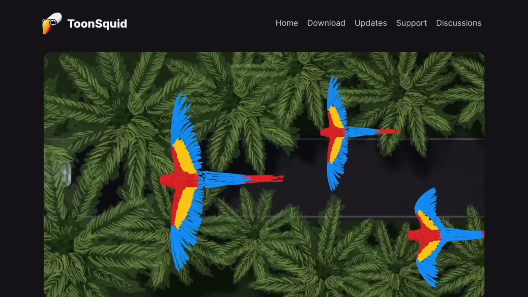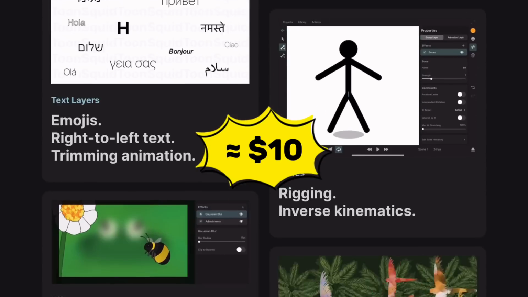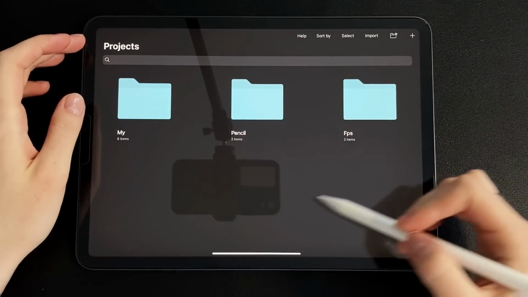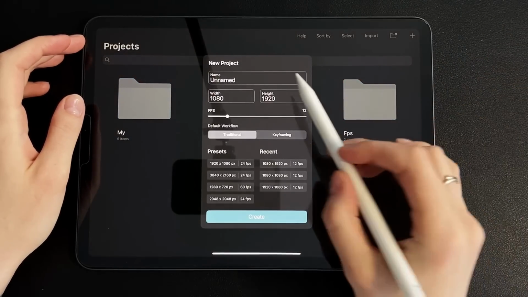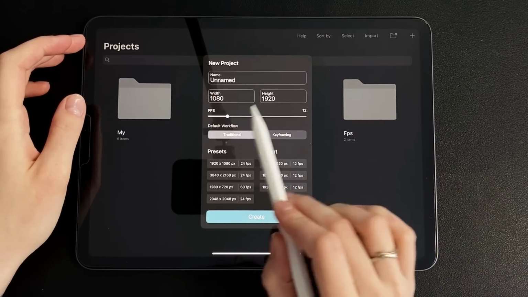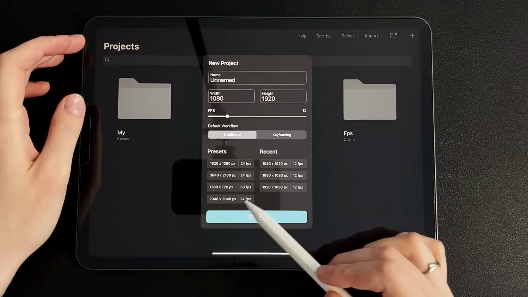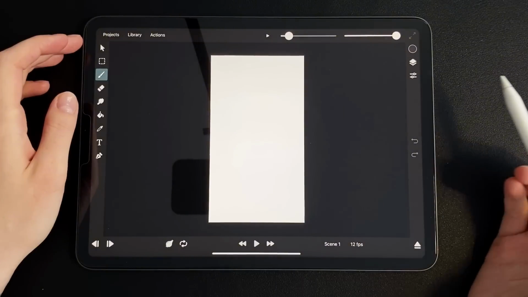Let's start with the fact that the cost of this program for iPad is currently $10, which is half the price of Procreate Dreams. Having opened the program, we see a list of our projects and folders. Let's click the plus. Here are the settings for a new project. The main settings for us are width and height, as well as FPS.